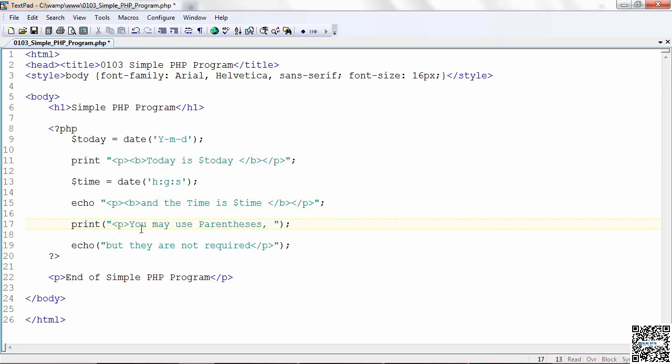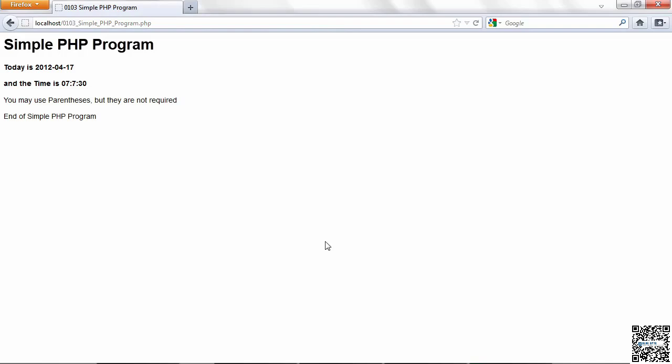Now here I print. You may use parentheses. Now notice I start the paragraph here, comma, and then I echoed, which is the same thing as print, but they are not required, end paragraph. So I broke this up into 2 lines. That's fine. When we viewed the page, it appeared on 1 line, because the HTML generated would appear on 1 line. Let's go back to the web page for just a second.